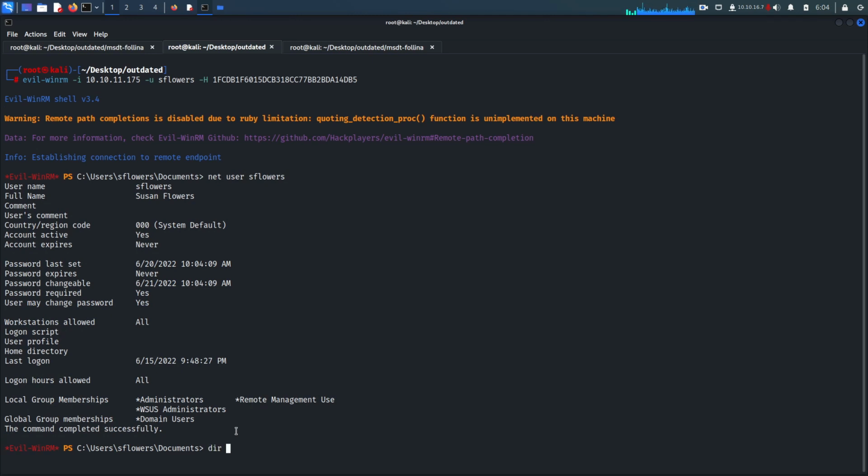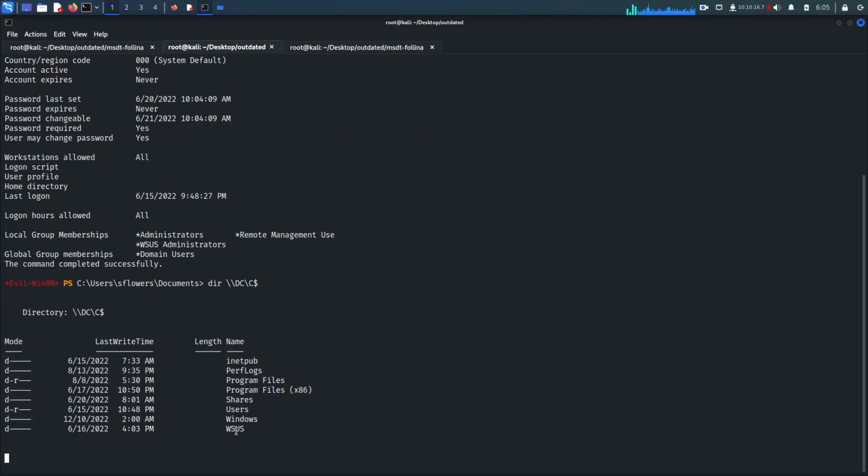Let's try dir \\dc\c$. So we can access the domain controller C drive.